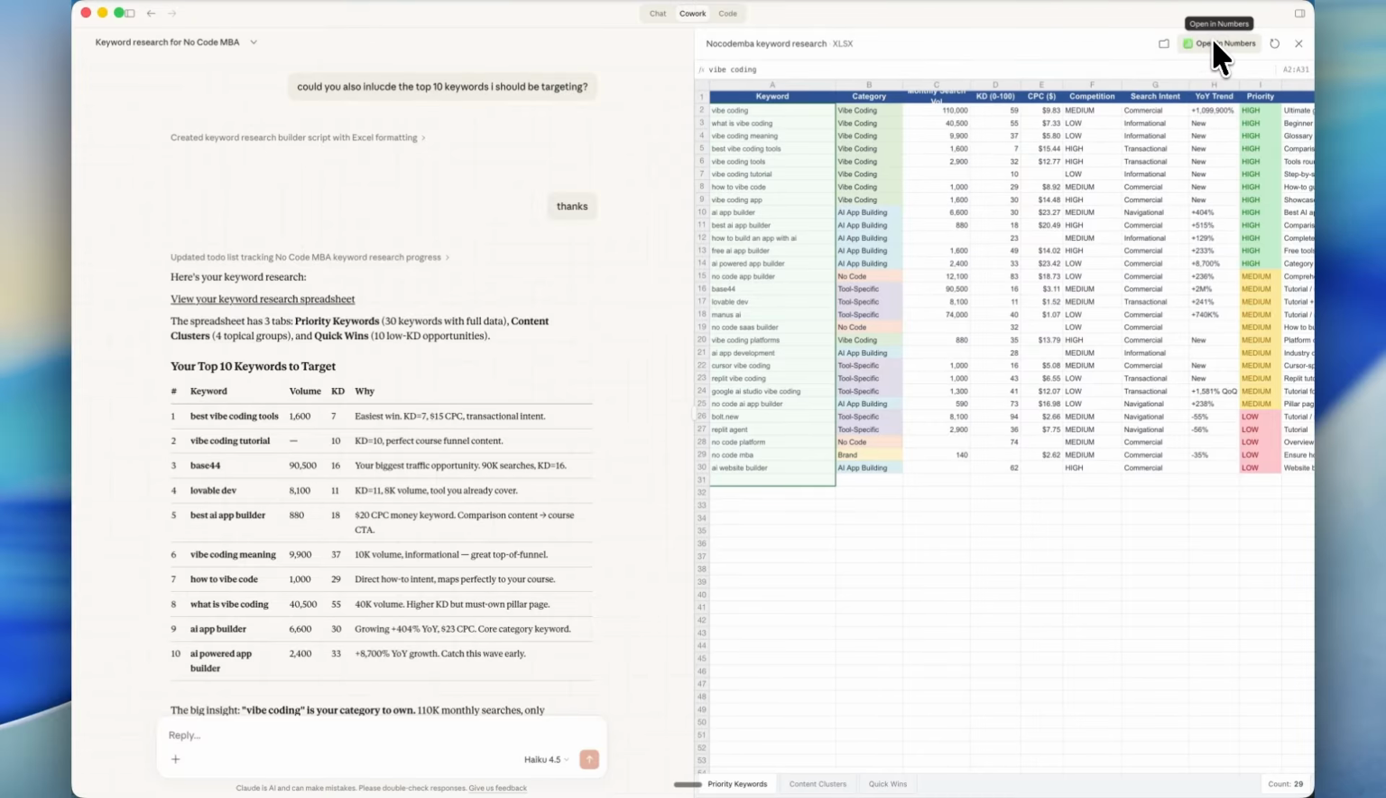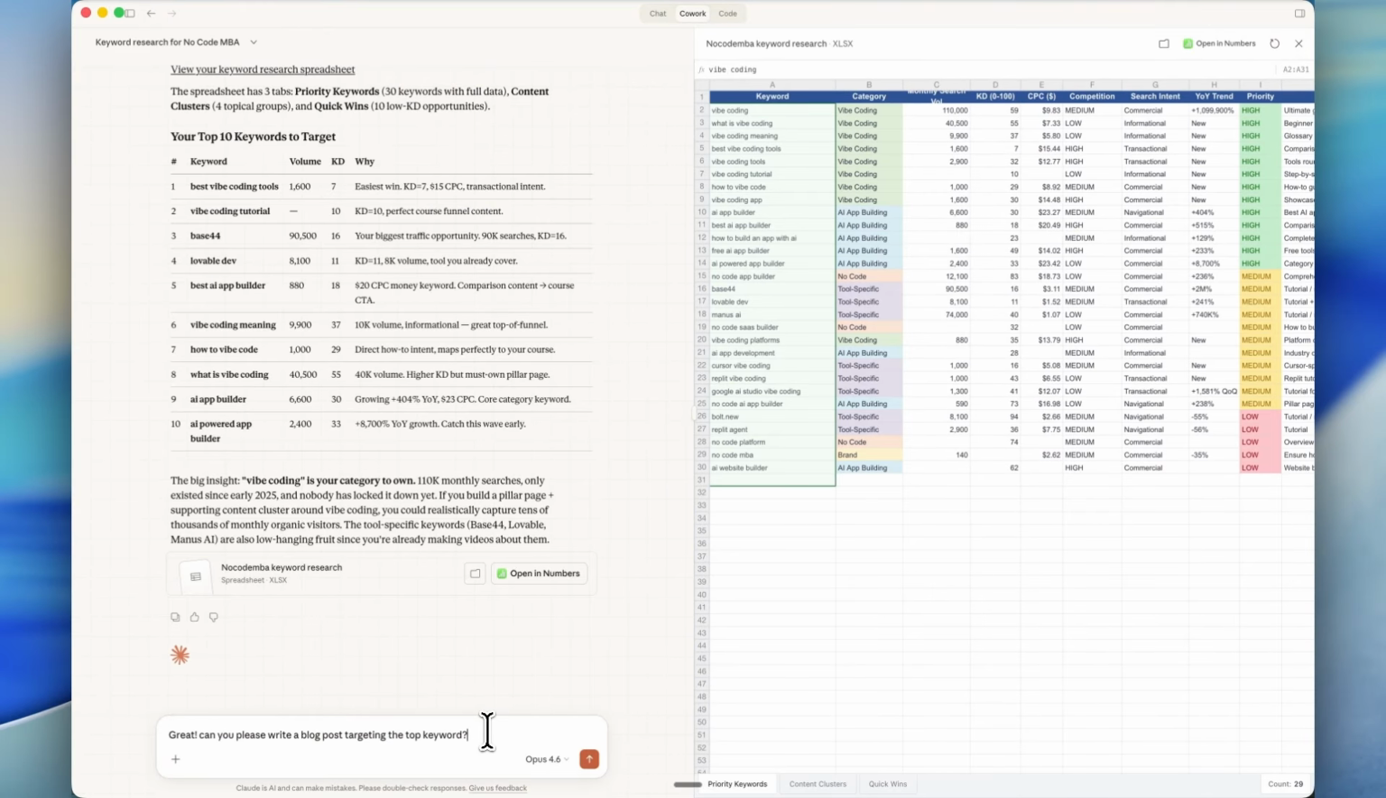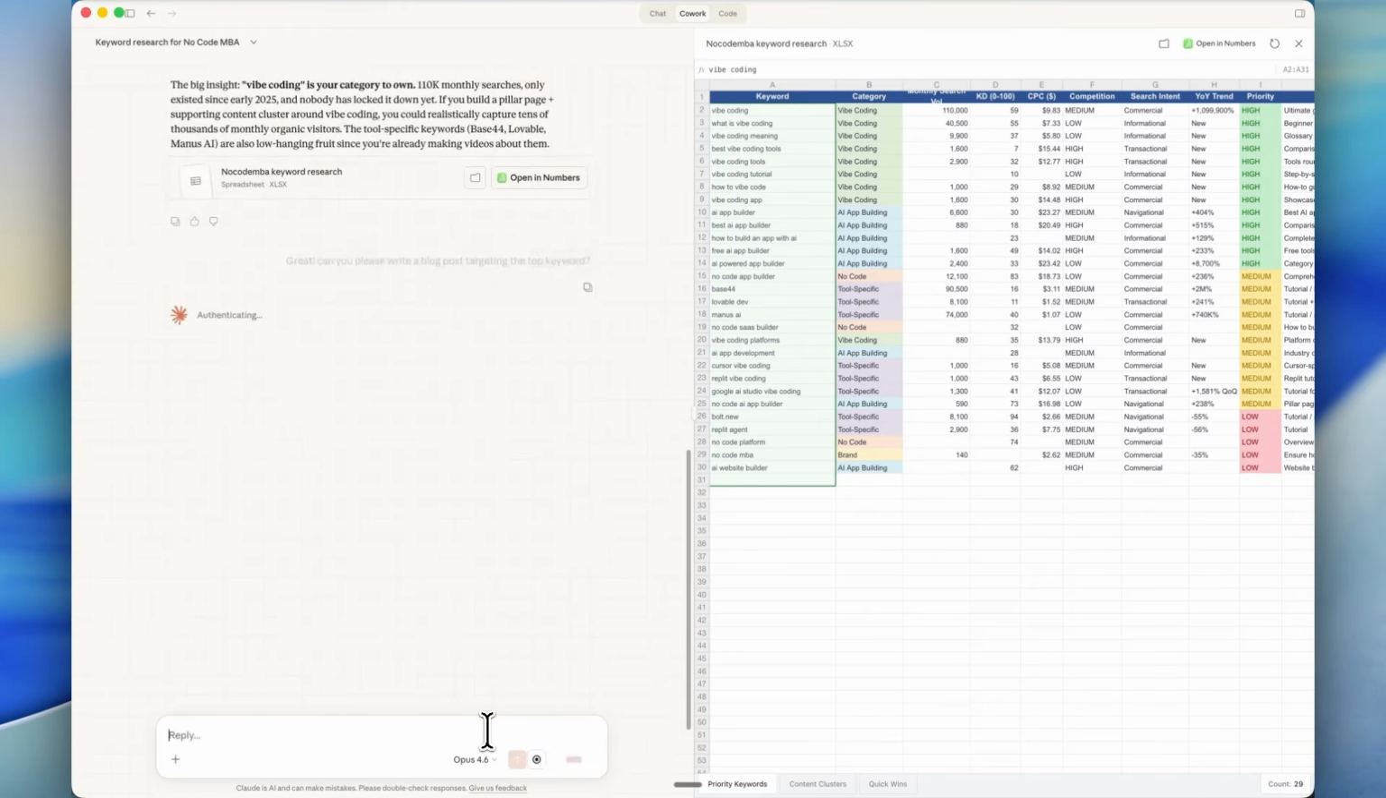It's an Excel file, I can open it in Numbers because I'm on a Mac. It's already saved in the folder. As I mentioned, we were working on our local machine, so it created this spreadsheet and saved it in the folder. So I'm going to send another prompt and then share another tip that is associated with this. So I'm going to send off this prompt.